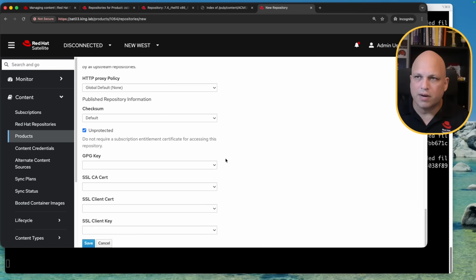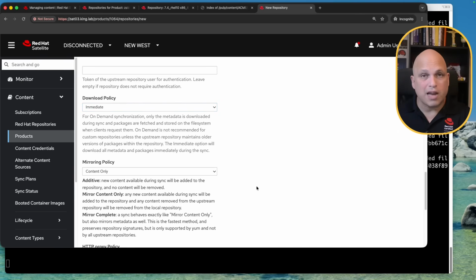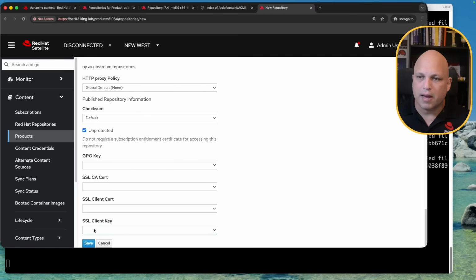For now, I won't check the verify SSL, but this is the path in question. And I'll keep all the rest here, like immediate. By default, the download policy is gonna be immediate. We'll download all the packets for the satellite server. Like the disconnected one will be downloading automatically from the connected one all the packets, because this is immediate. Let's hit save.